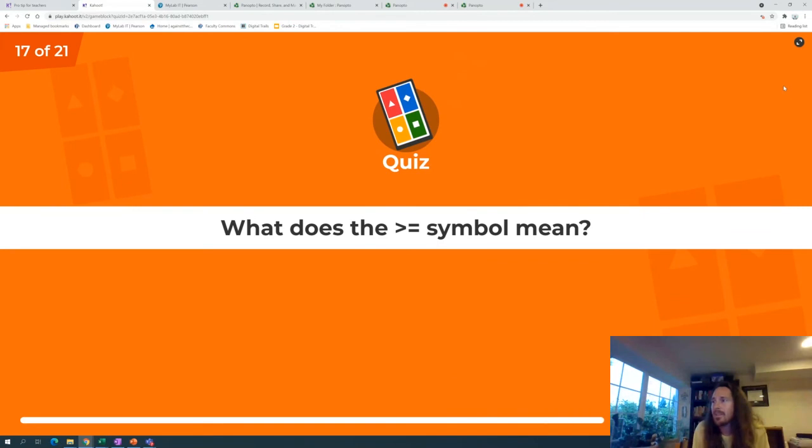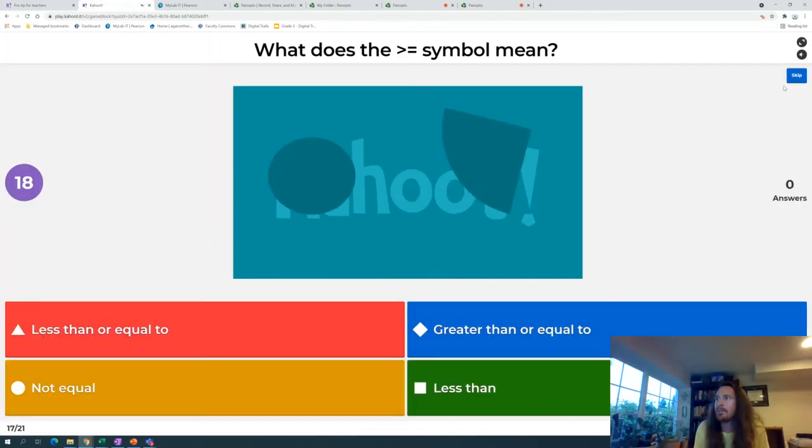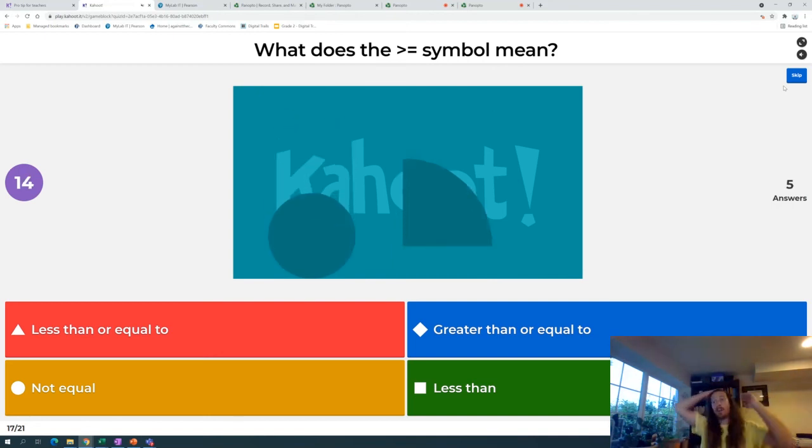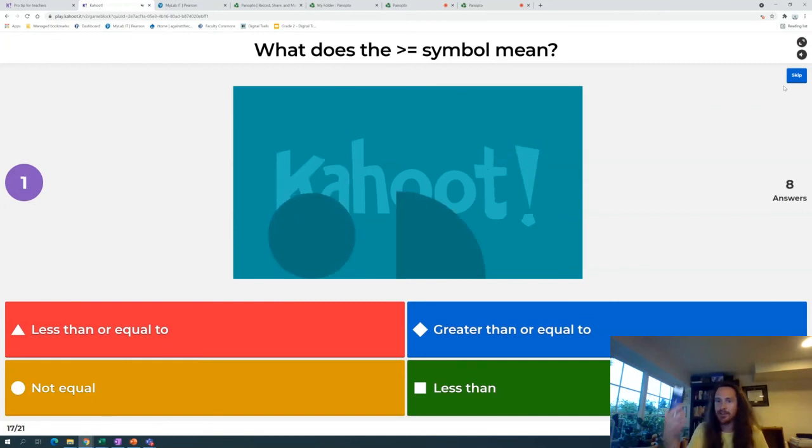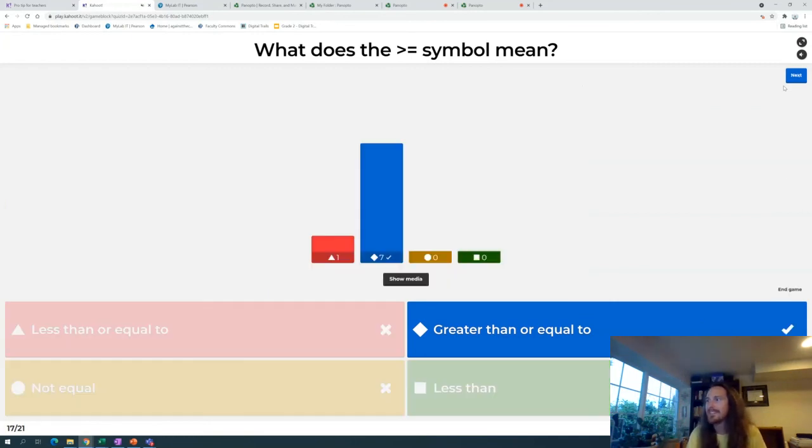How about this symbol? It's not chomping the equal sign. The algorithm AL is facing the other way. Red triangle less than or equals to, blue diamond is greater than or equals to, yellow circle not equal, green square is less than. Oop, I put in my answer too soon. That one is me. Greater than or equal to.